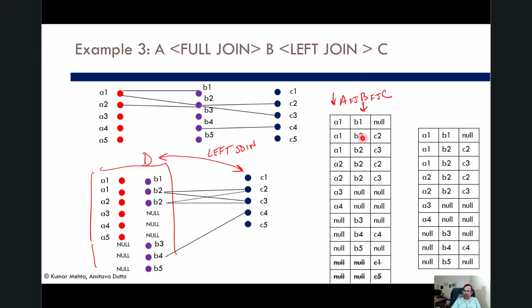So here's A1, B1, null. Now if I look at the first row, A1, B1, it doesn't have a matching value with C. However, if I'm doing a left join, I want all records in D whether or not they match the second table. So this A1, B1, null still shows up in the output.